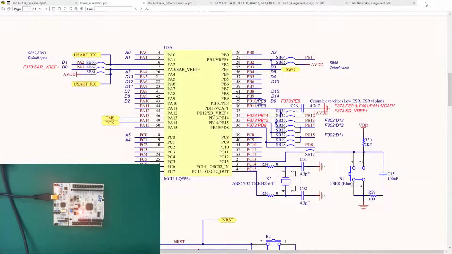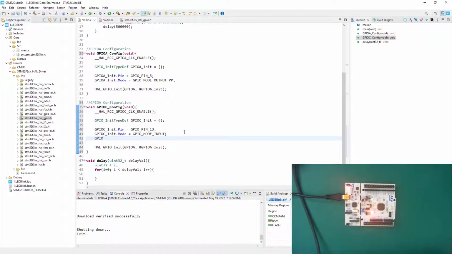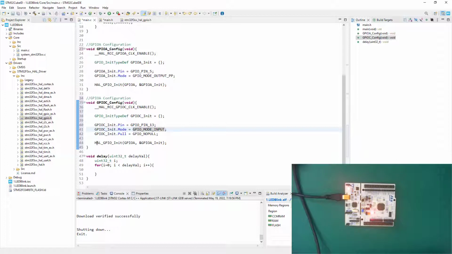Right. Now we can say GPIO_C_init dot, and then we can select the pull option, right? And then we're going to say GPIO_NOPULL, and then a semicolon, right? Okay, so now the next thing is obvious. We need to pass these parameters into our HAL GPIO init library.